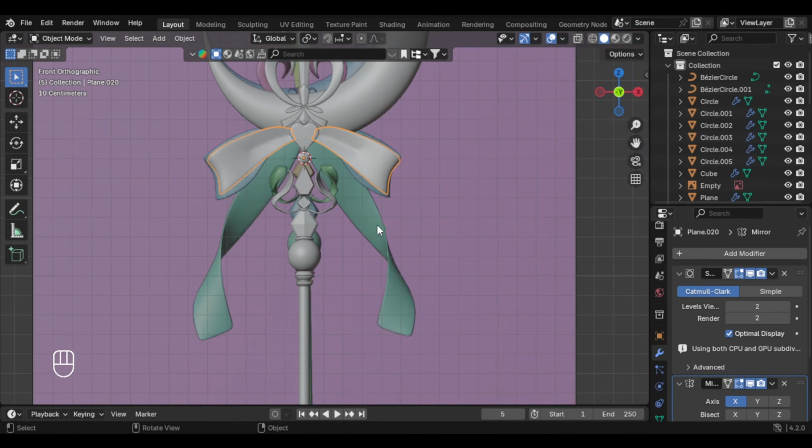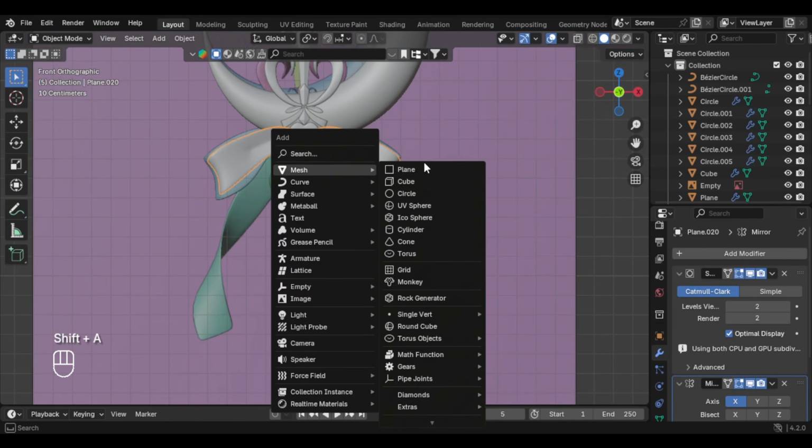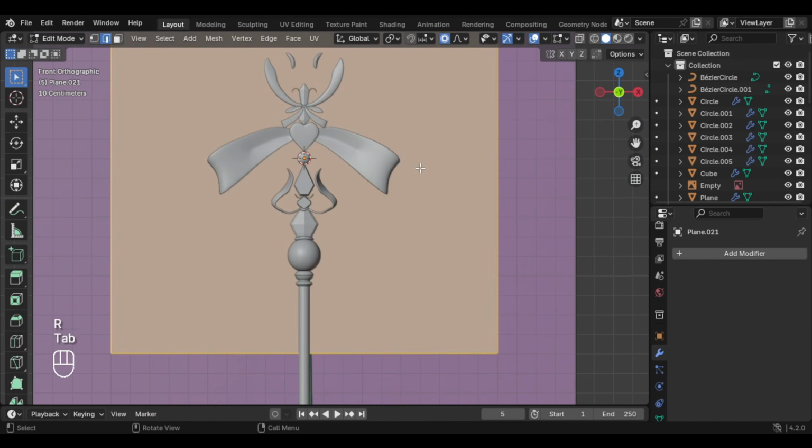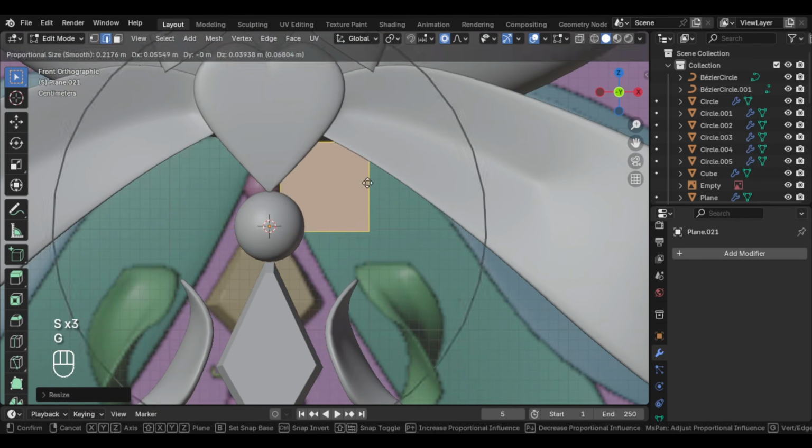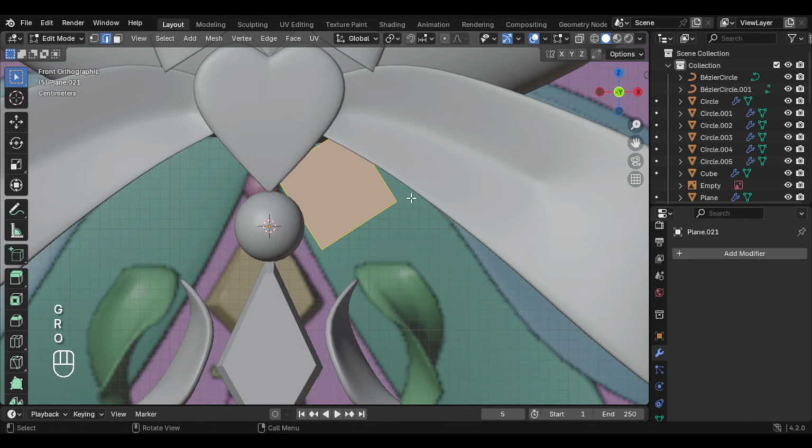And let's make these down here. So let's again add a plane and rotate it. And we can place it and rotate it again.